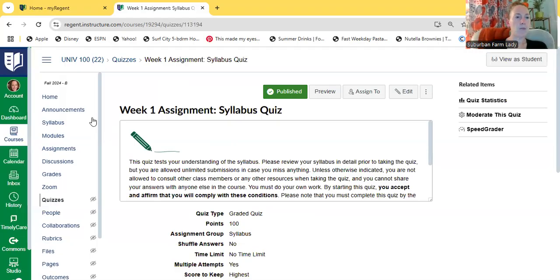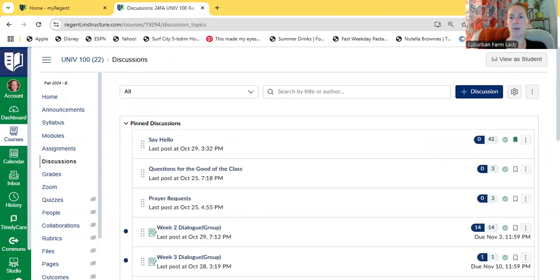Okay. I'm going to go back to the discussions and just point out a couple of other things that you have available. Questions for the good of the class. If you have a question about something that you think other students might have the same question, it might be about the requirements of an assignment or a link that's not behaving itself. I actually had to go in today and remove a couple of links because the school no longer uses the software that it was linking to. Go ahead and post it there.